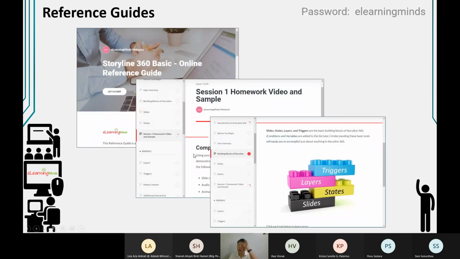Now, this one is the reference guide. You still use the first link, as long as you recall the link and the password. This will be updated occasionally whenever there are updates from the software side.